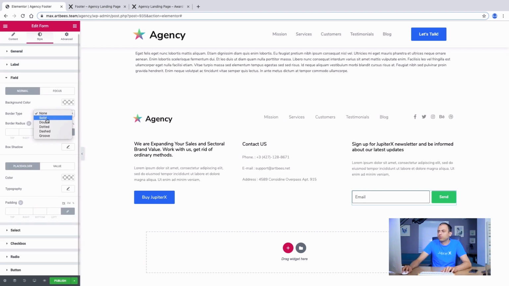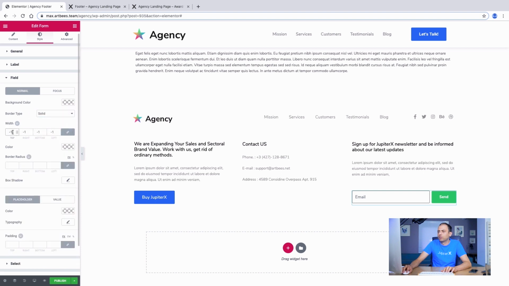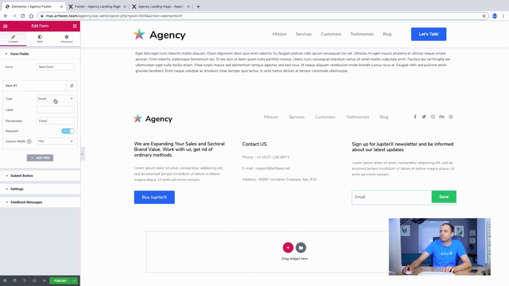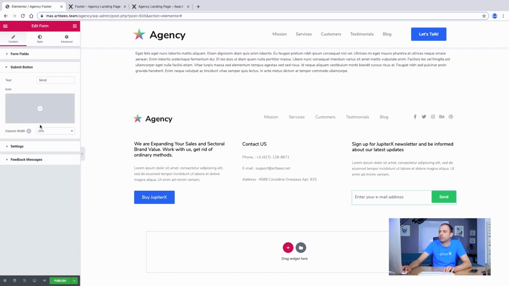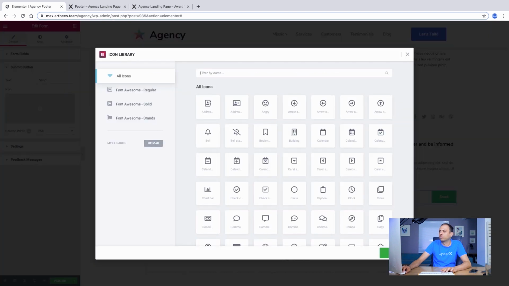The field border has to be non-existent. So here it should say enter an email address, or as our example says, enter your email address. Okay, so this is it. So submit button is gonna say nothing. You're gonna have only an arrow.